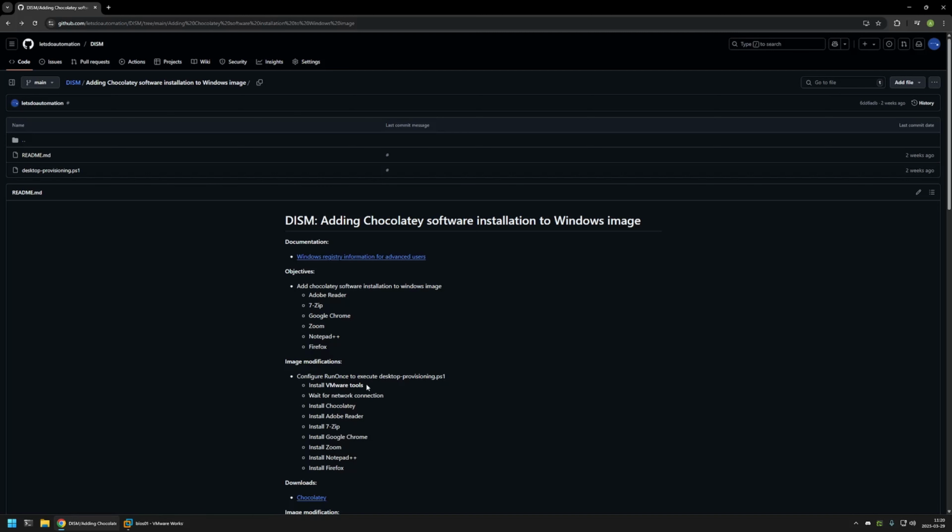And after installing VMware Tools, it will wait for the internet connection. After the internet connection is detected, it will install Chocolatey. And then using Chocolatey, it will install all the packages that you see here. So Adobe Reader, 7-Zip, Google Chrome, Zoom, Notepad++, and also Firefox. And that's basically it.